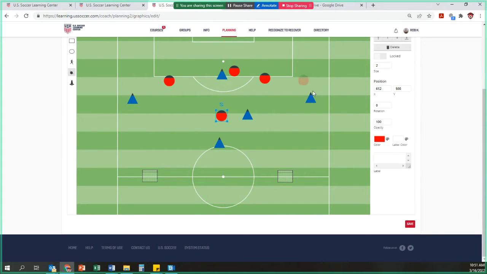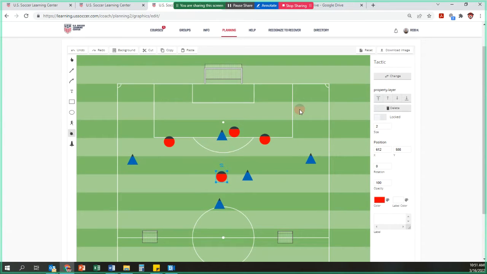And now my players are set. I need to put a goalkeeper in as well. So I'm going to put my goalkeeper. Yellow and green are the two goalkeeper colors. Yellow I typically use for the opposition. Put them in goal. Oh, mix that one up. Go back to the pointer.